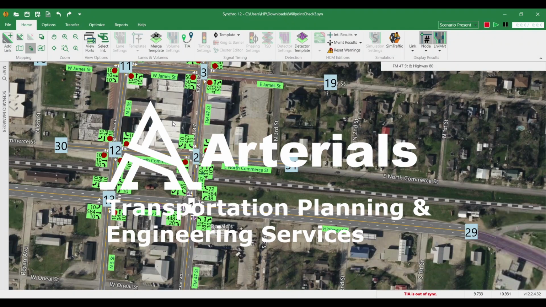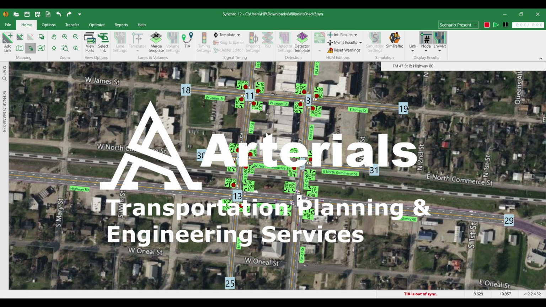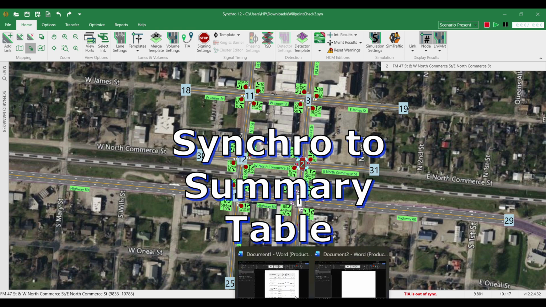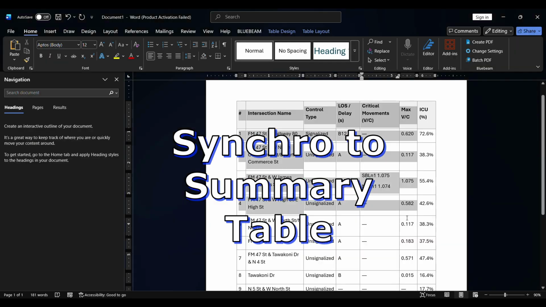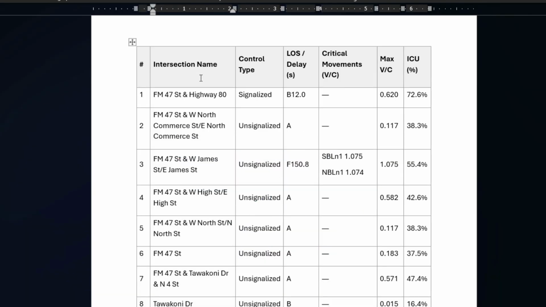Hello again. We are back with another utility to help improve your traffic engineering workflow. Today's video is about exporting your Synchro analysis to a clean summary table that you can include in your traffic impact study or secondary plan or master plan or whatever it is you're working on.